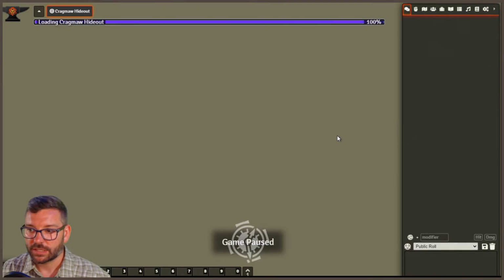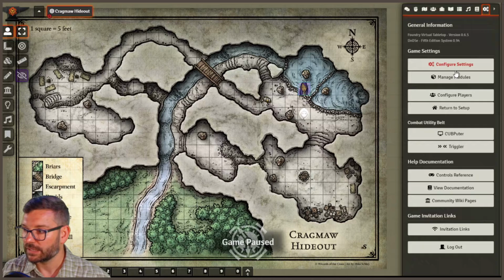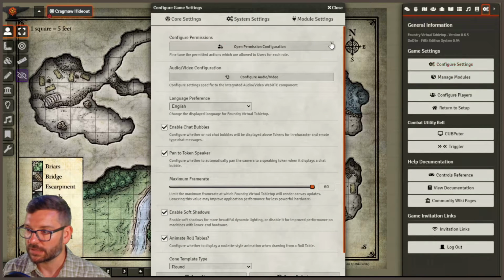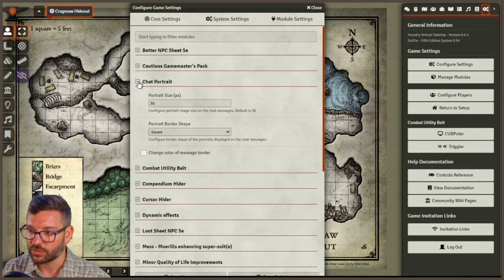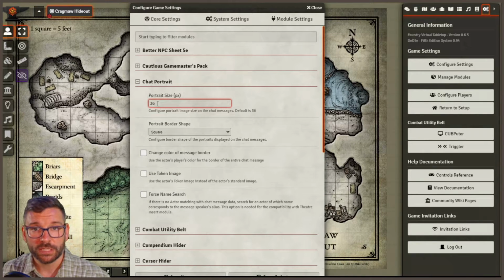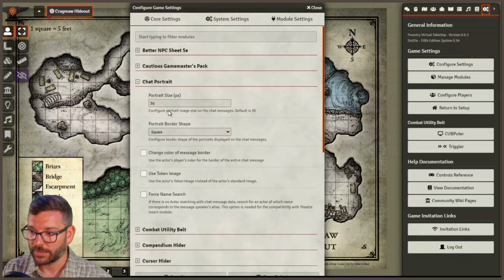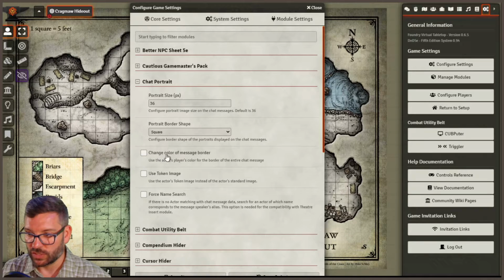Okay, so while this is loading, I can pop off into here and look at configure settings and module settings, and we can just look at what we've got. So we'll start with chat portrait. You can determine the size of the portrait that you want. Choose the shape: square, circle, or none. You can change the color of the message border. By default, it uses the actor's player color.